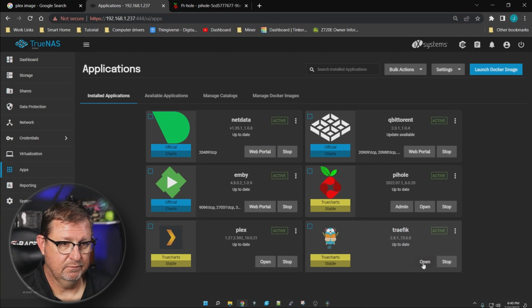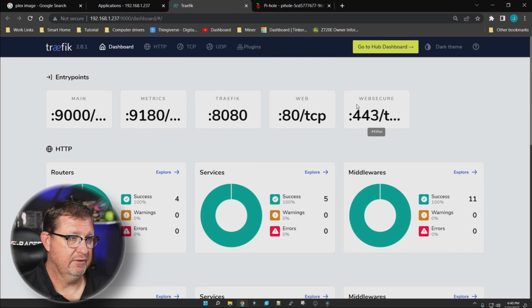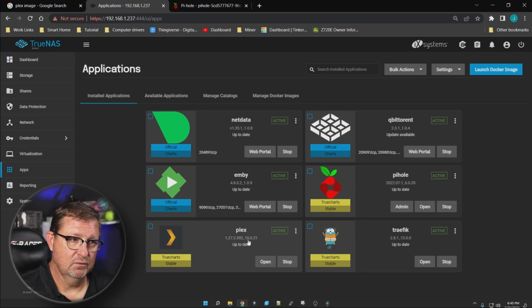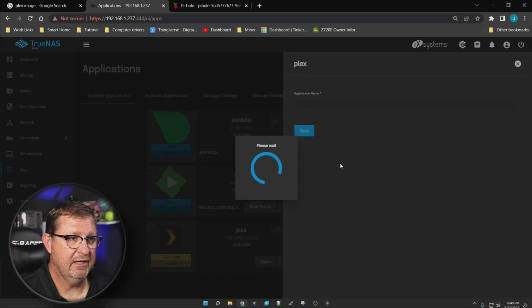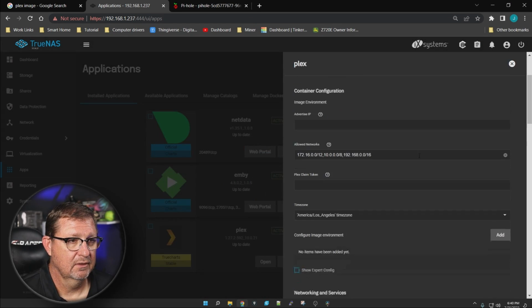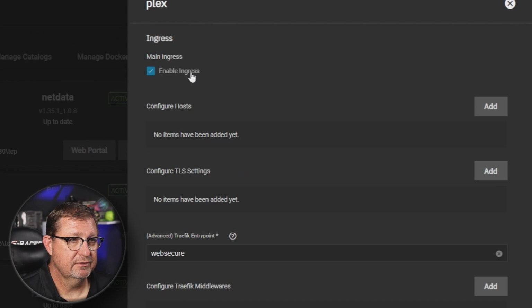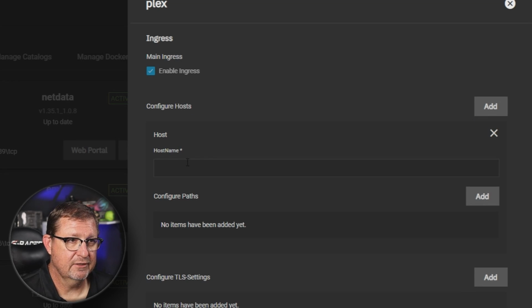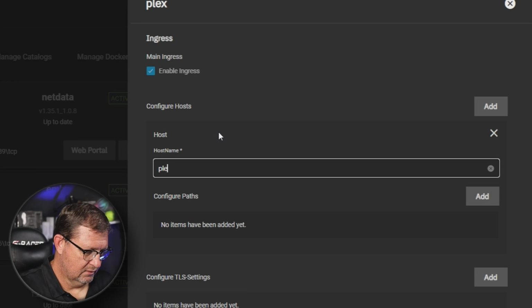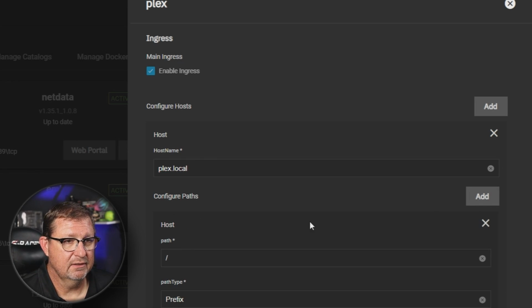All right, it has deployed. Let's go ahead and click open, and there you go. It's up and running. So that part's done. Next, we're going to go to the app that you want to have a local domain, and we're going to click on the three buttons here. And we're going to click edit. We're going to scroll down to ingress and we're going to enable ingress. Then we're going to add a configure host and we're going to call it plex.local. And you need to go ahead and click add.